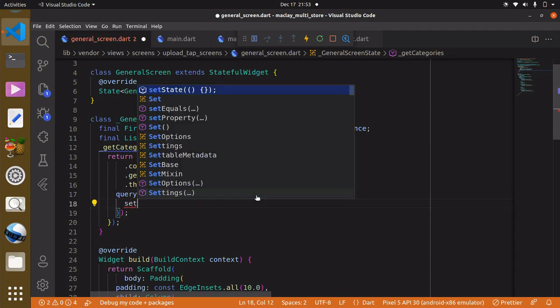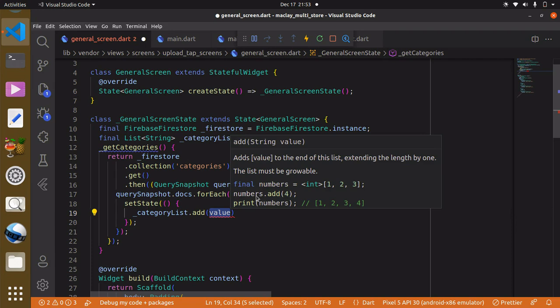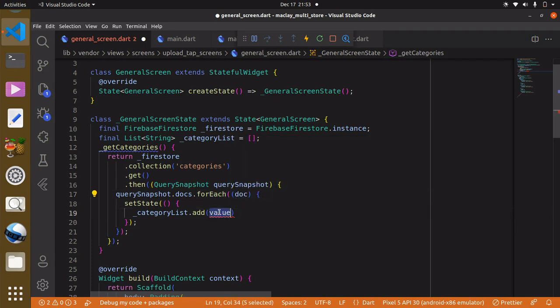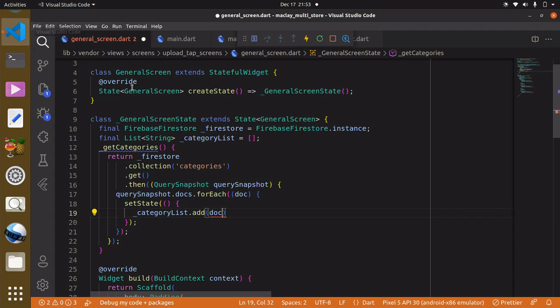And now we want to set state. Set state and call the _categoryList, then dot add. And the value, we just want to add this document. And within this document we want to get a specific field. You can see we have this document, and we just want to get the category name and save it onto that list we have over here, categoryName. And this is basically it.